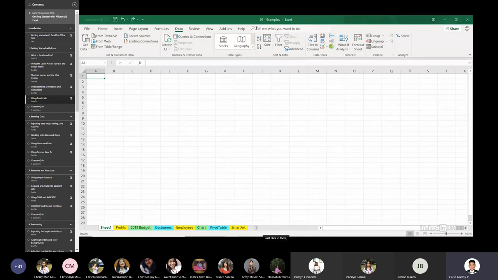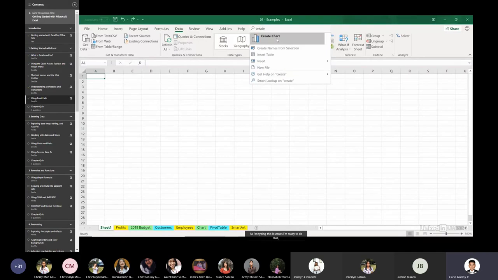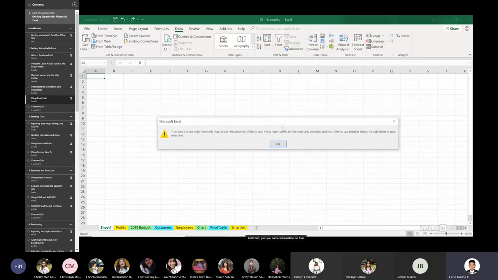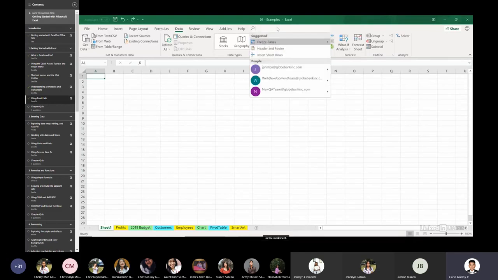You can also click on an area above the icons called Tell Me What You Want to Do. Just click in there and type in, for example, create chart. As I'm typing this, it even senses I'm ready to do that in this case. Create chart. Okay, looks good. Great names. There it is right there. Click that, gives you some information on that. And that will vary too, depending on where you are on the worksheet.